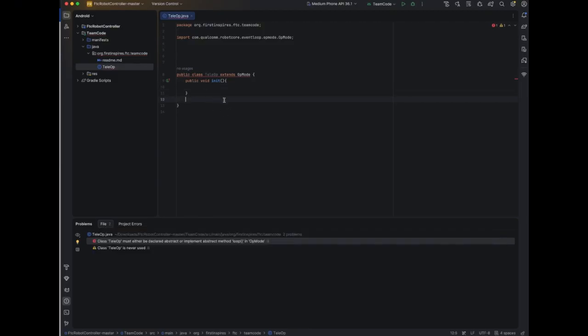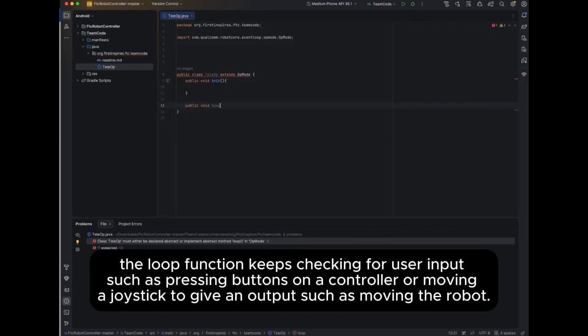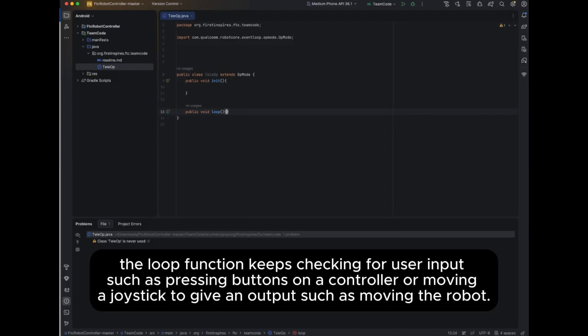Now, we also have the public void loop. We call this the loop function. The loop function basically is its name. It loops about 40 to 60 times a second because it's trying to check for user input through a controller or sensor to perform a sort of movement or action, like if we were to move a controller joystick to move a robot upwards or backwards.